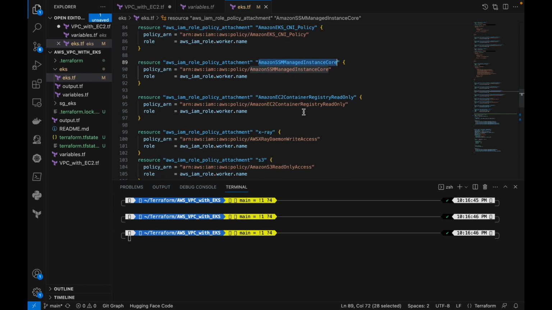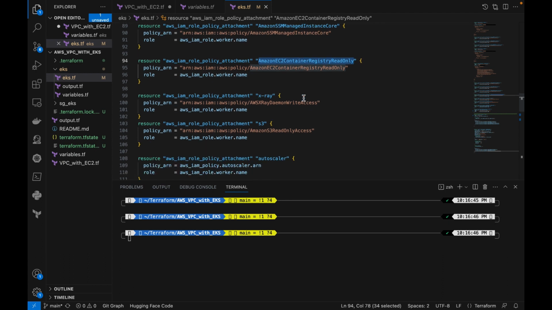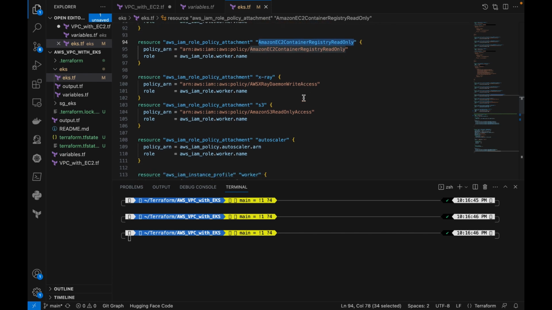And the next one would be registry read-only. So I think this IAM policy provides read-only access to Elastic Container Registry. It basically specifies the role to pull container images from ECR repositories.